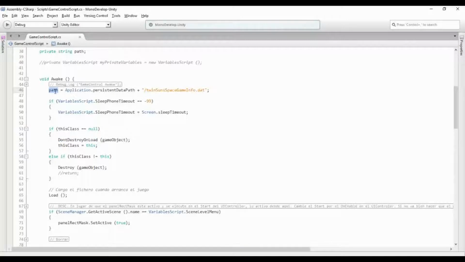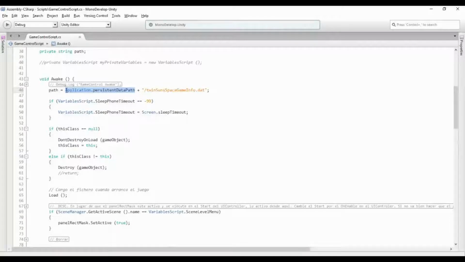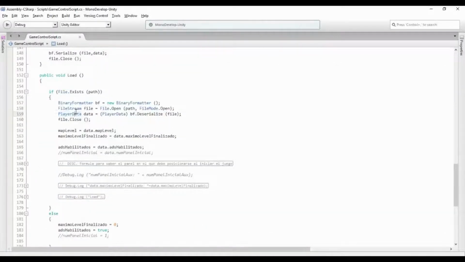Here there is the variable path, and it is a string that takes information from Application.persistentDataPath. Persistent data is a path that is different for PC and for mobile, and it's a folder that is inside the phone. So once I have this path, here I have a Load method. The Load method checks the file that is saved in the phone following the path. If the file doesn't exist, it means the user is starting to play the game now.